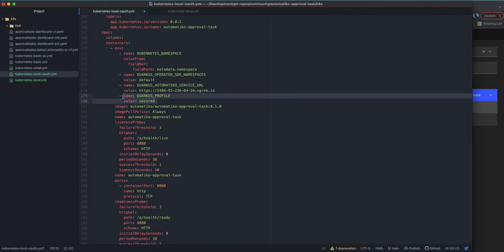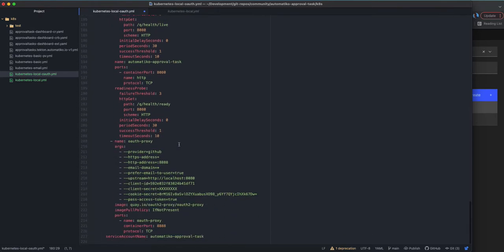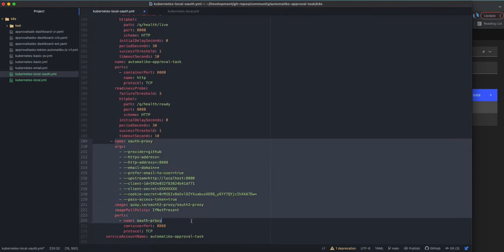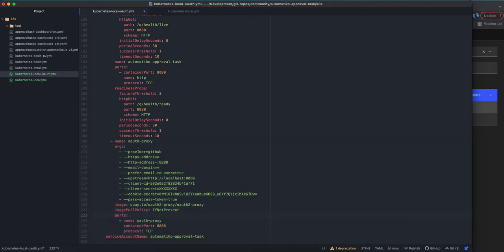First of all, we use the profile that is secured. This will enforce the application to actually look for the credentials. And the second thing is we are going to deploy another container as a sidecar that will use GitHub as a provider. That is the OAuth Proxy component that is responsible for configuring the OAuth provider, in this case GitHub, and then securing the access to your application. This container runs on 8888, and that is used to configure the service endpoint instead.